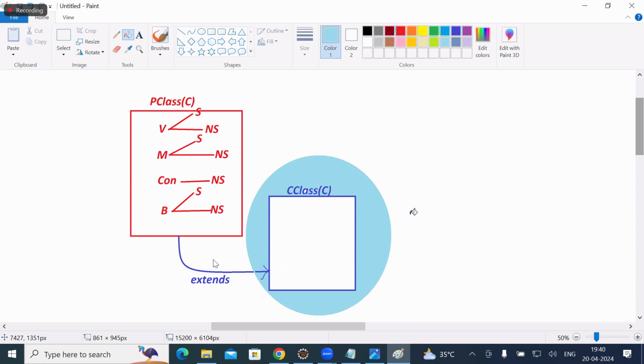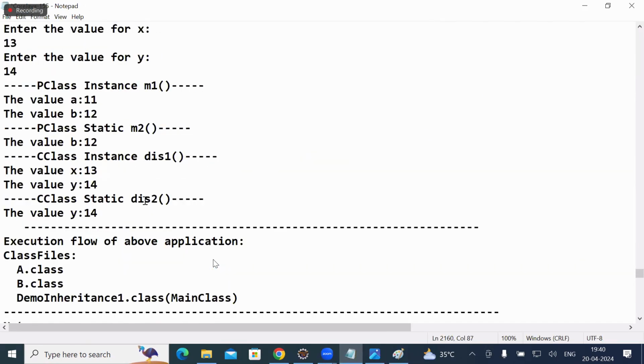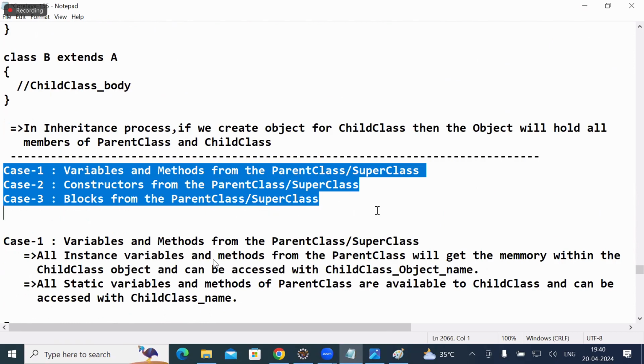Today, for constructors: if the parent has a zero-parameter constructor, the compiler will add a super call in the constructor of the child. If it is a parameterized constructor, we must add the super call in the constructor of the child. If blocks are there, all static blocks from parent to child are executed first, then the instance blocks. Like this, that is a review of the components available in the parent. That was only the first conceptual discussion, where I took case 1, case 2, case 3.